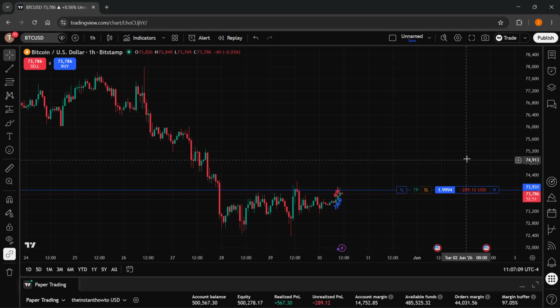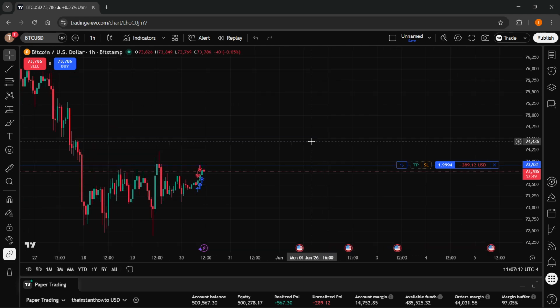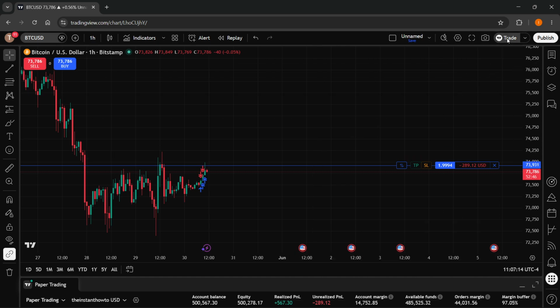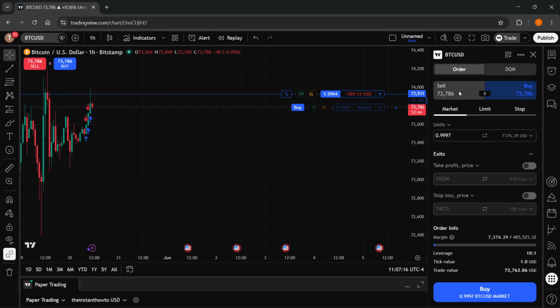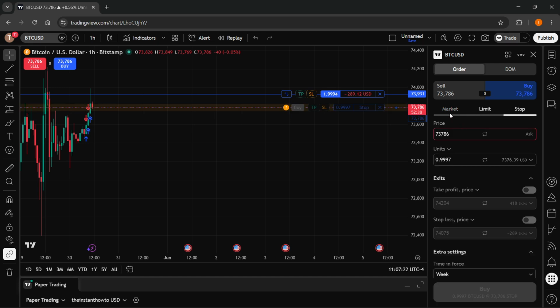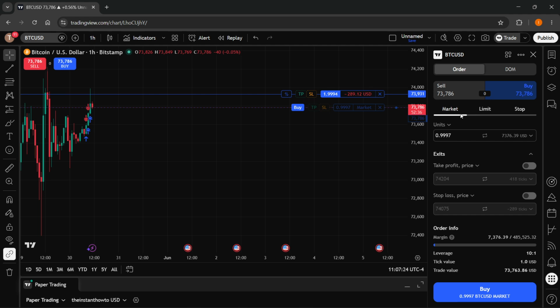There we go. And then if you want to set a stop loss and take profit, you simply want to go and click on the trade button top right. Then you want to select if you want to sell or buy. Of course, make sure you're on the asset you want to trade. And then over here, you can go to market, limit, or stop. You can select whichever order you want to create. I'm going to go with market right now, and I'm going to leave it like it is over here.